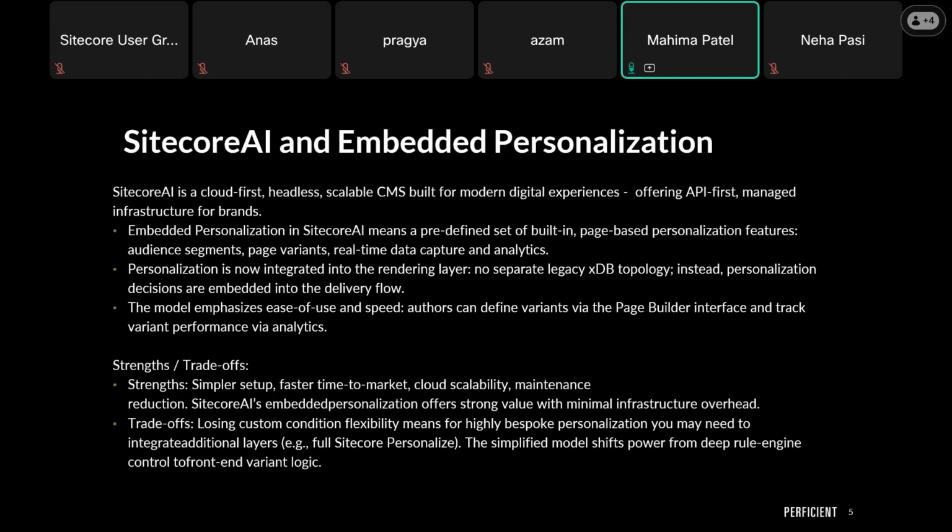But everything comes with trade-offs also. Sitecore Embedded Personalization has a limitation: it has less flexibility for complex rules, such as you cannot use custom conditions like we used to create in Sitecore XP personalization. If you have a complex system and you need complex personalization with different conditions or different targeting, you may need to think about moving ahead and using Sitecore Personalize to take it further.